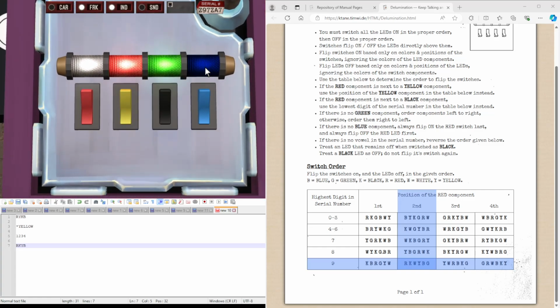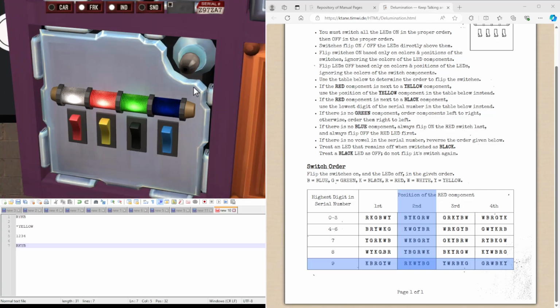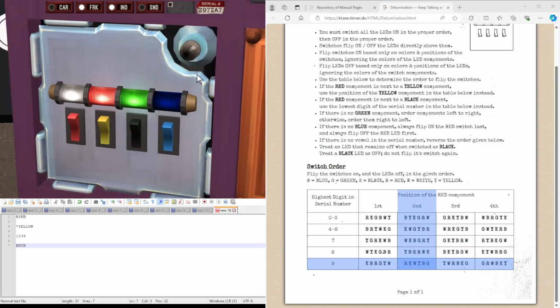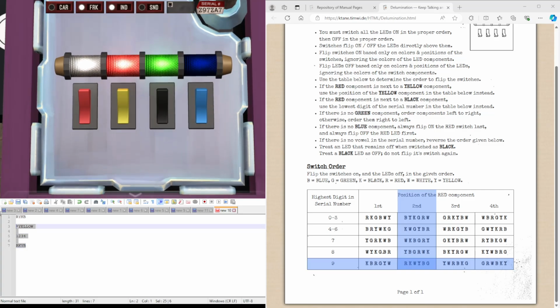This isn't a bug or anything. This blue, which looked like a blue, is actually a black one. So, noting these down, the black one at the front we thought was going to be black was actually a white one. Red, green, and then the blue one is actually black.